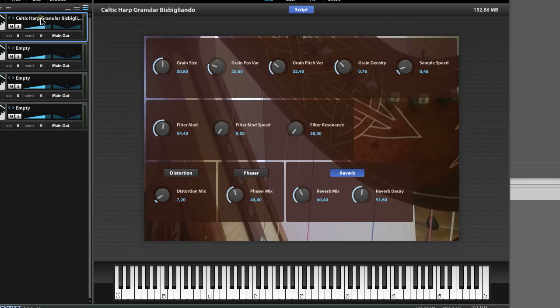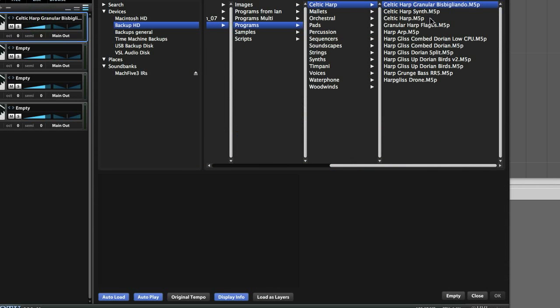Let's have a look at some other patches. So that was the Bisbigliando. Here we had the harp flageolet, harp arp. Here we have some glissandi stuff.